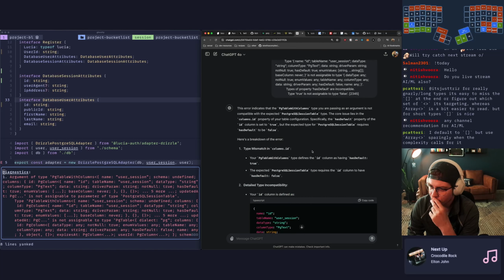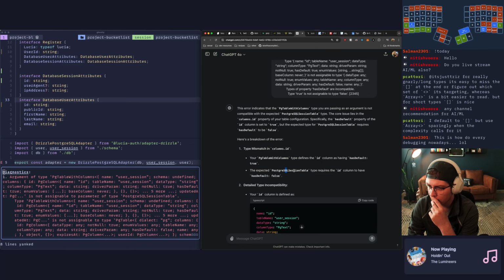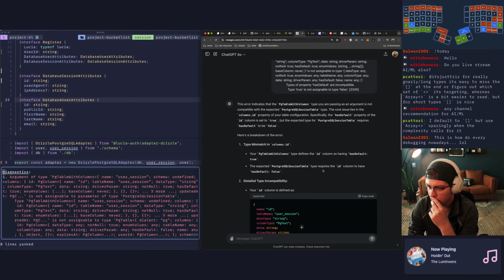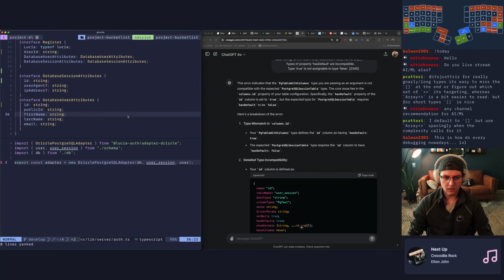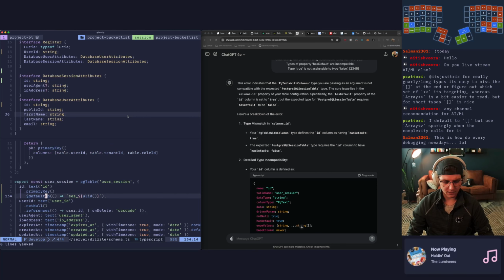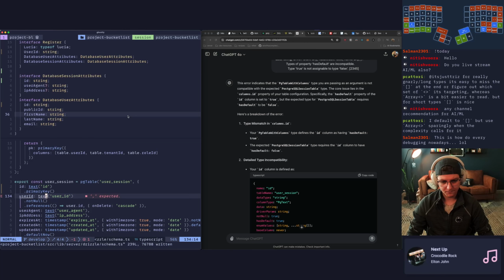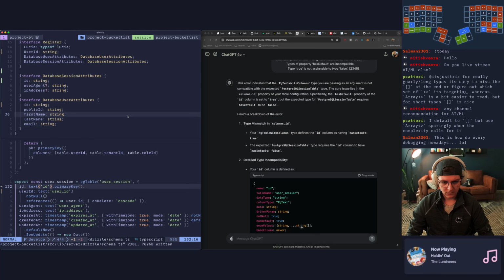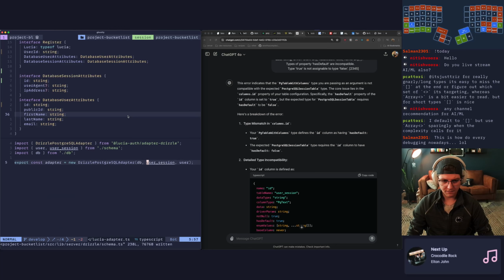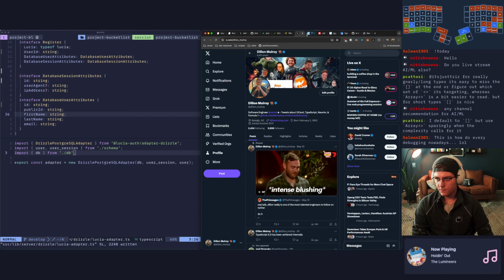All right, type mismatch with columns.id. Okay, that makes sense. I see what the problem is. If we come in here, we just got to get rid of that. Which is good because we don't need to run a migration for that. Let's see if that fixed the problem. And it did. Okay, so that was the problem. Frickin' TypeScript.